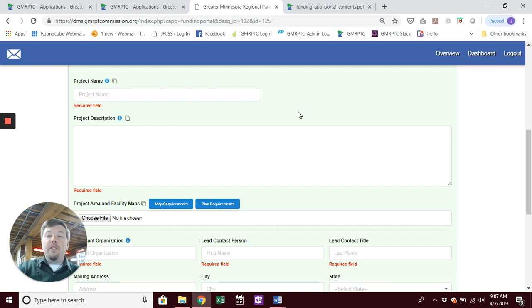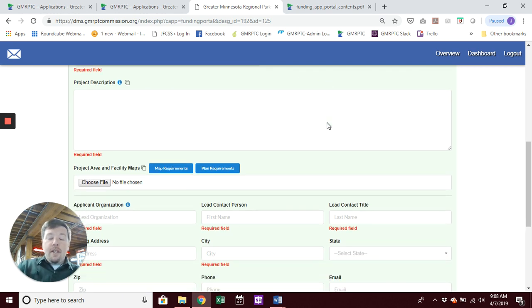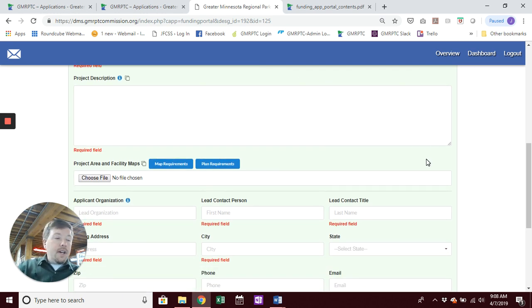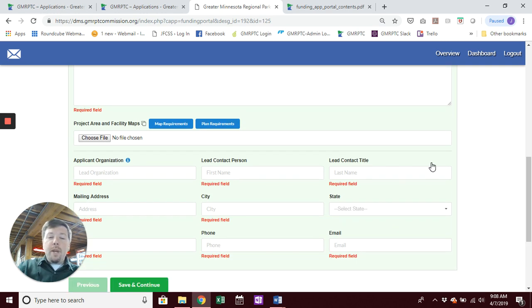This is where you're going to be telling us as the reviewers what you want to accomplish, and where we start figuring out how well you're doing against the criteria. So make sure you're very clear and hopefully concise as to what your project is going to be about. The rest of this page is primarily about your basic contact information.